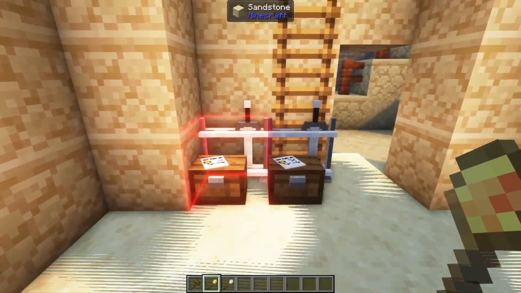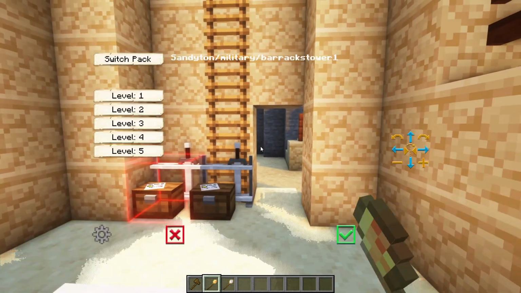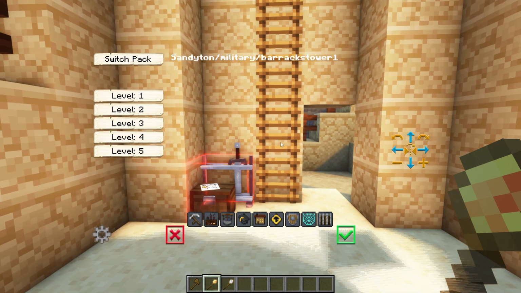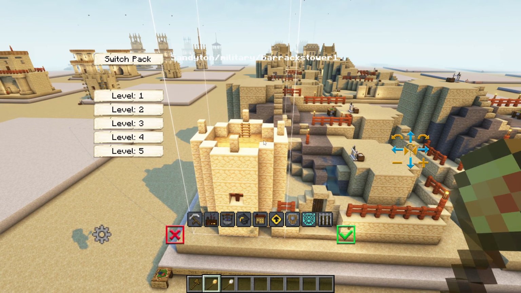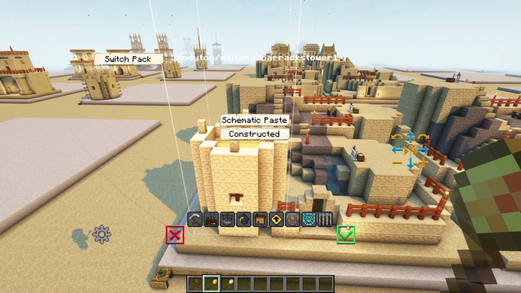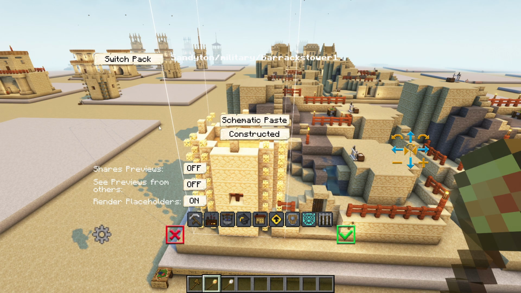I want to make sure that this lines up with that. So it does, now that I've moved it back into place, and I can see what that looks like here. Now I need to paste it in, so we'll hit the green check mark, and I'm going to paste it in as constructed because let's turn on our rendering of placeholders.